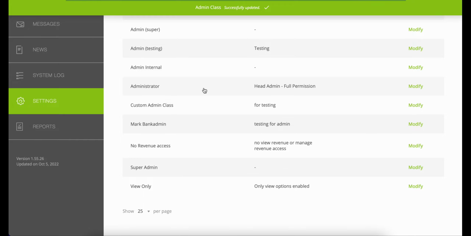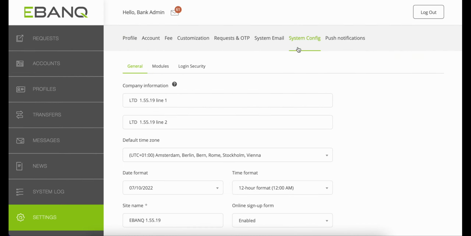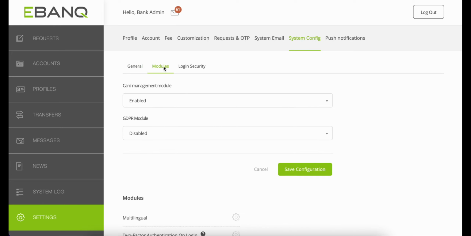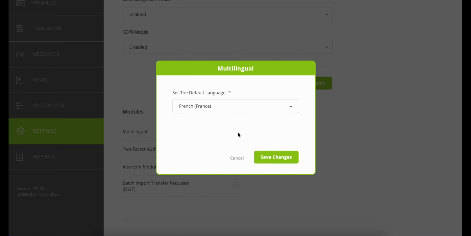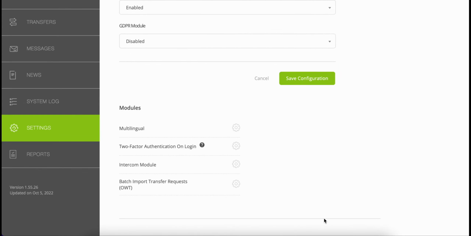To change the default language now, navigate to Settings, System Configuration, Modules, Multilingual, and change to the desired language, for example, Spanish. Save changes before quitting. After saving the changes, the view for all registered end users in the web and mobile applications will show in the configured default language.